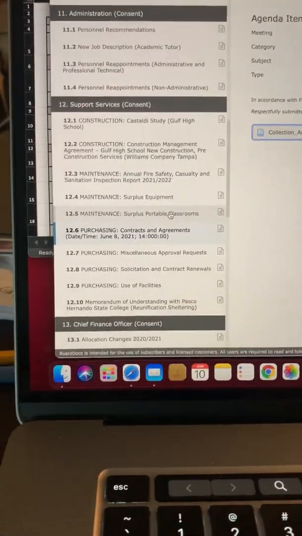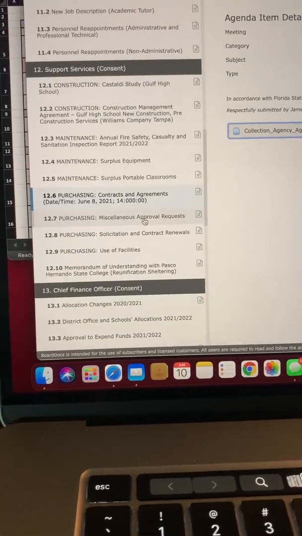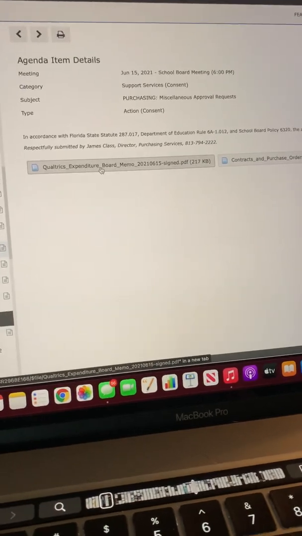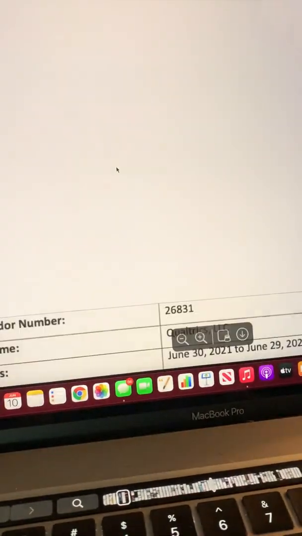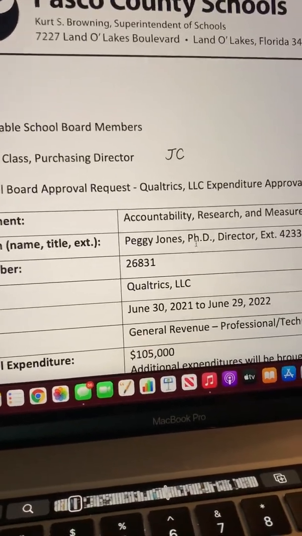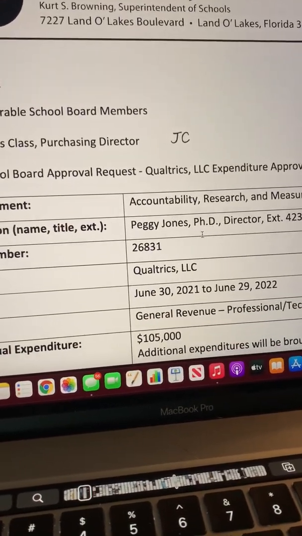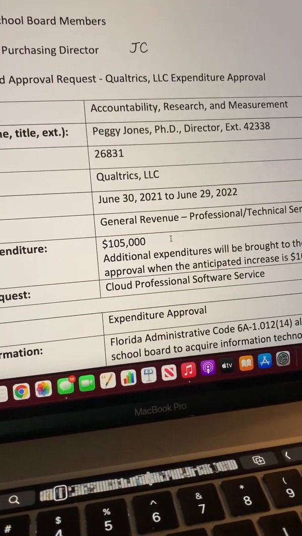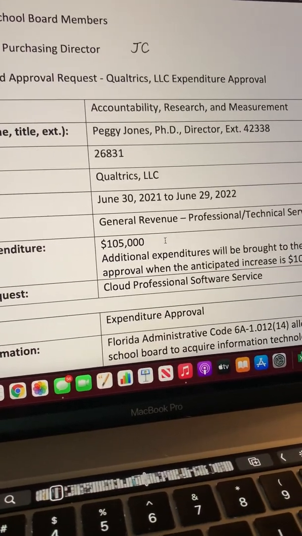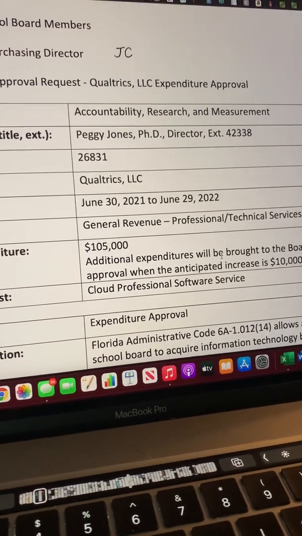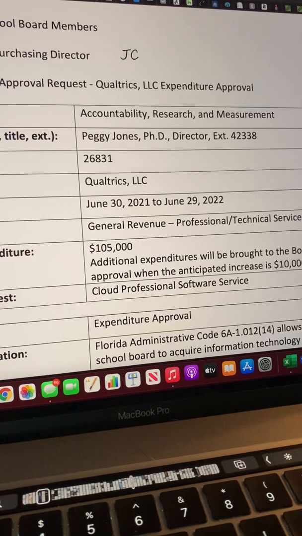So going back to the agenda, I go to purchasing miscellaneous approval requests and click on the Qualtrics expenditure board item. I definitely want to bring this to your attention, because it is a request for approval. They want the board to approve $105,000. It's an additional expenditure to be brought to the board for approval when the anticipated increase is $10,000 or more.